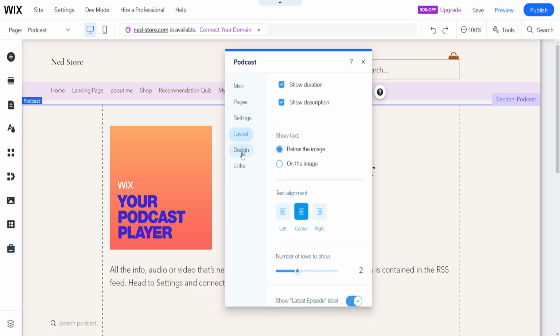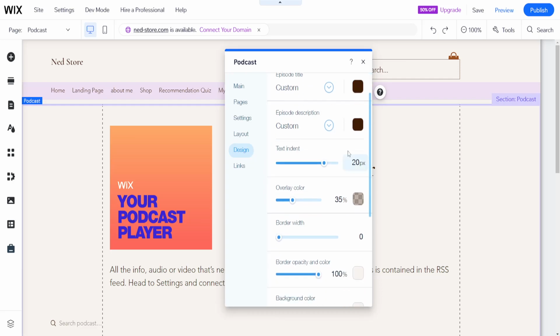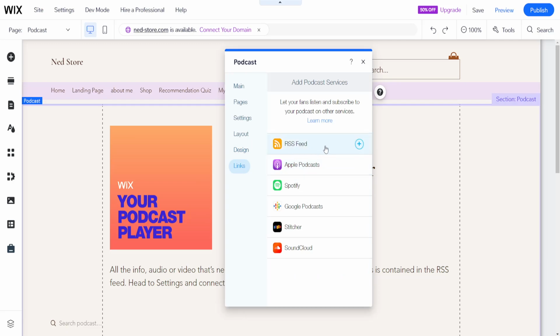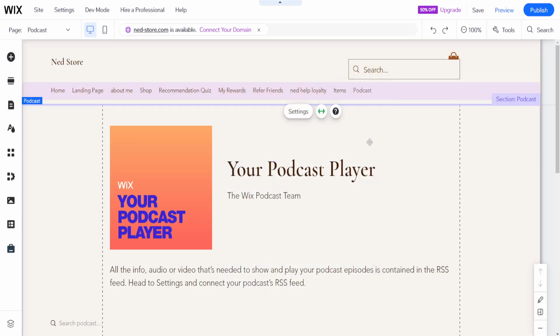alignment here. So after that, you can also change the design itself of how this looks, this podcast section, and the links. As you can see, we have RSS feed, we have Apple Podcasts, Spotify, Google Podcasts, Stitcher, and SoundCloud. So that's how you add a podcast onto your Wix website.